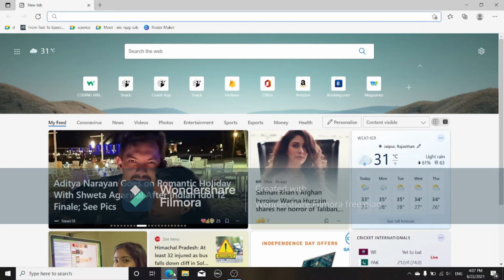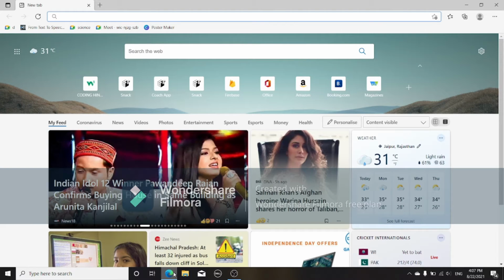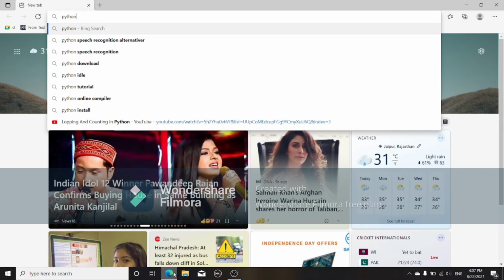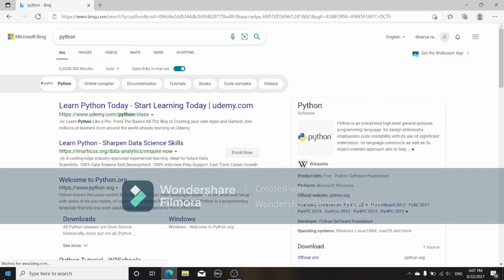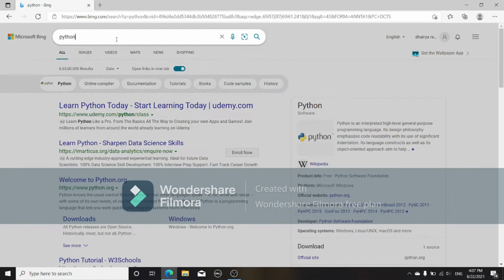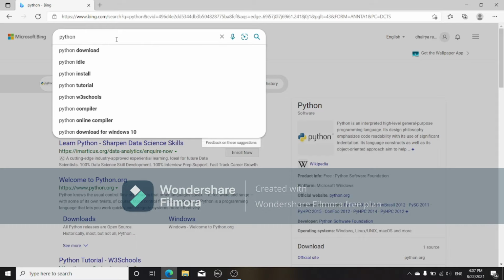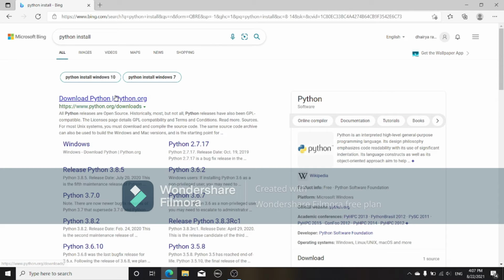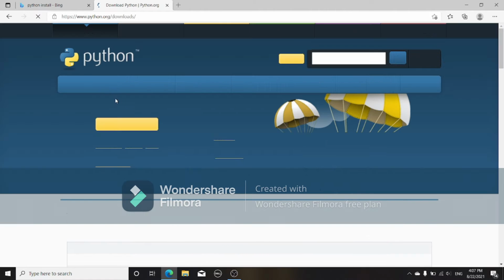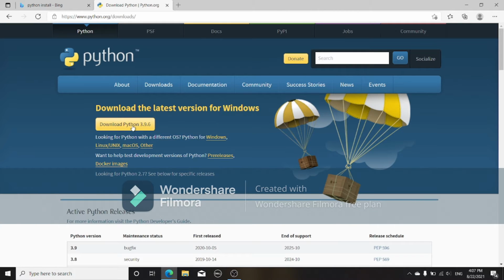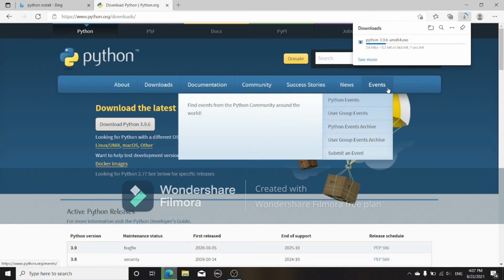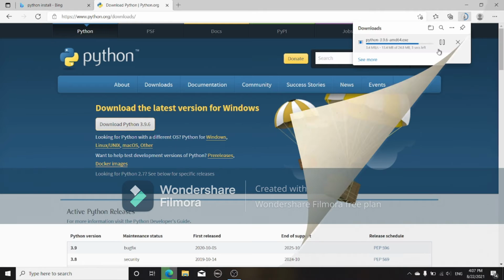Myself Rajmalu, and today we will download Python. I'm sorry I didn't post it previously at the starting of my playlist, but you have to simply search "install Python". Go on any browser and then click on this link. I will share this link, and just hit this button and the file will be downloaded.